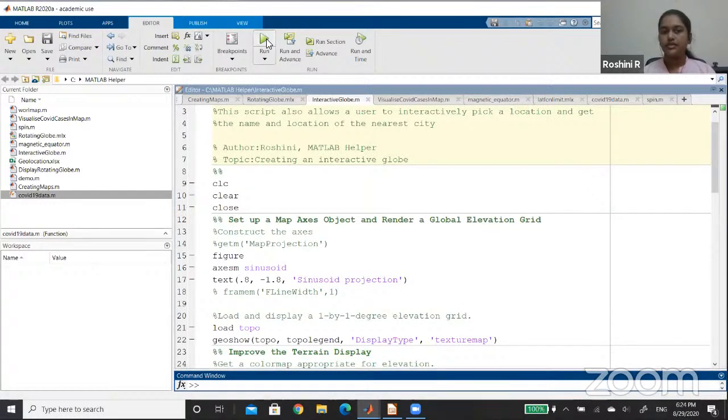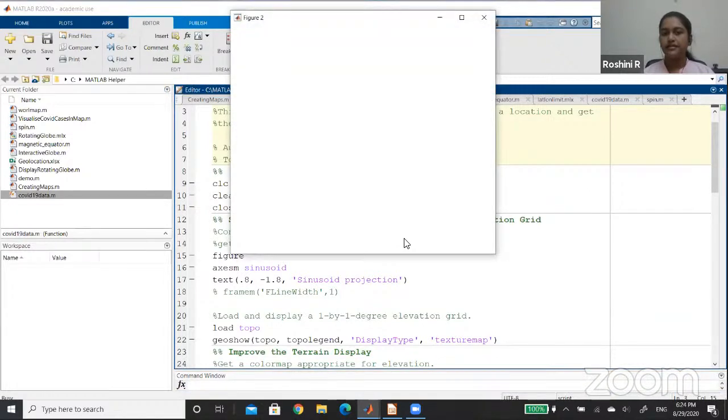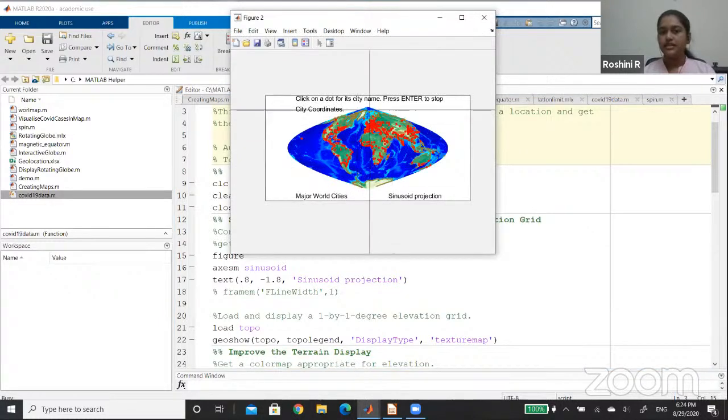For sinusoid, you can see that it will be completely different from Bryce semester. It is very concentrated near the North Pole and South Pole, very expanded near the equator. So this is one type of projection.